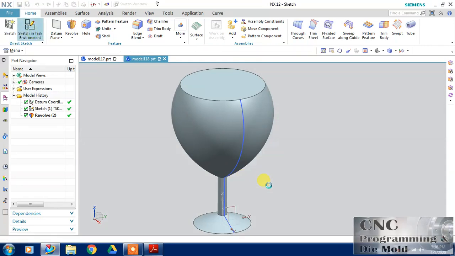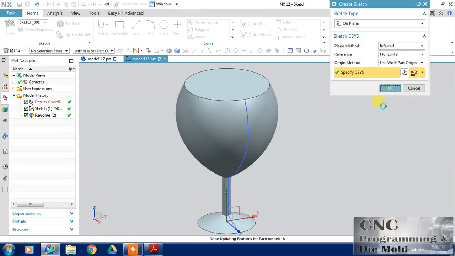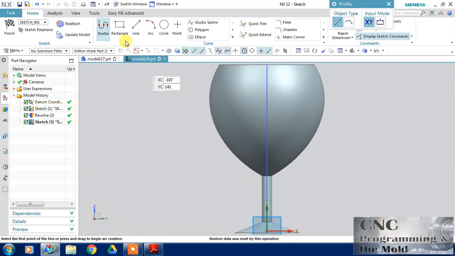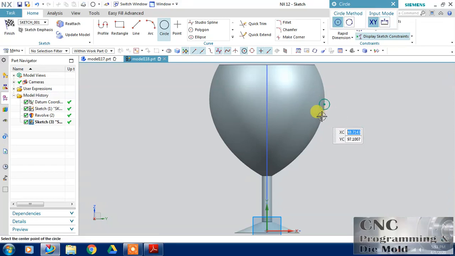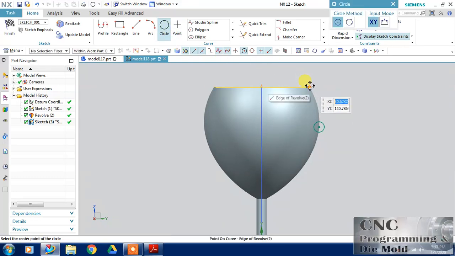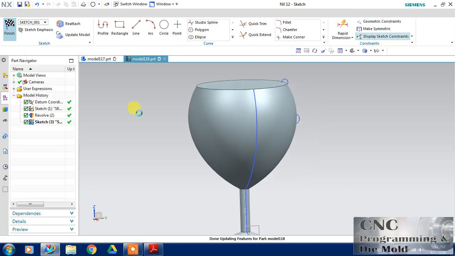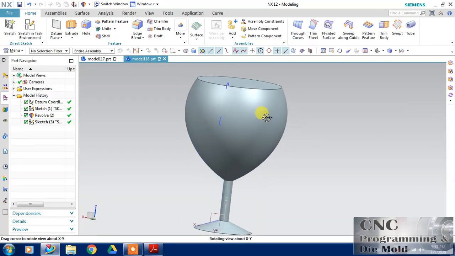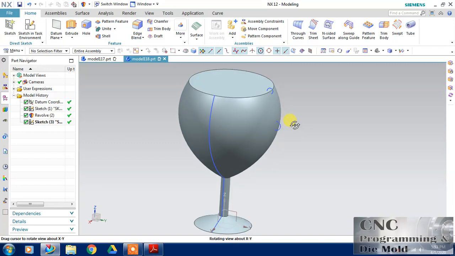For this revolve part, I'm going to create a circle, and one more circle at the end, with its diameter. I have 2 circles here, and now I want to cut with one circle and create a revolve feature with the other.